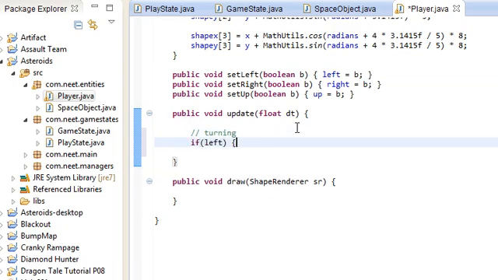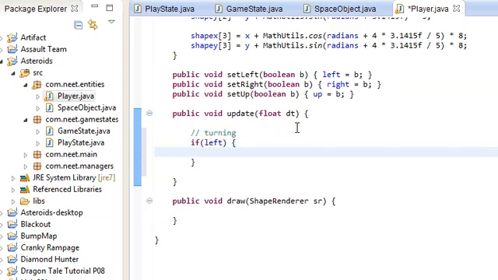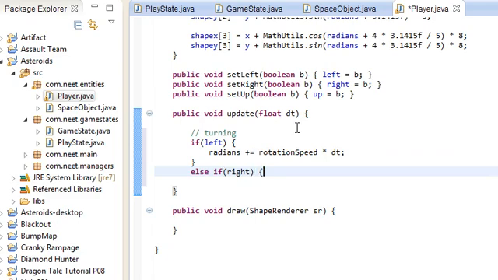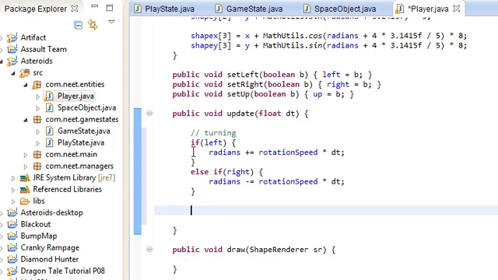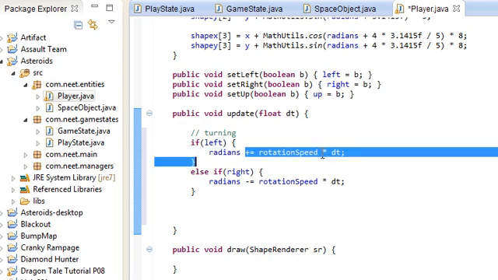So if left, all we're going to do is pretty much radians plus equals rotationSpeed times dt. Else if right, radians minus equals rotationSpeed times dt, just the opposite direction. So that's just turning. Remember, radians is the direction we're facing. So if we're pressing left or right, we have to change radians.